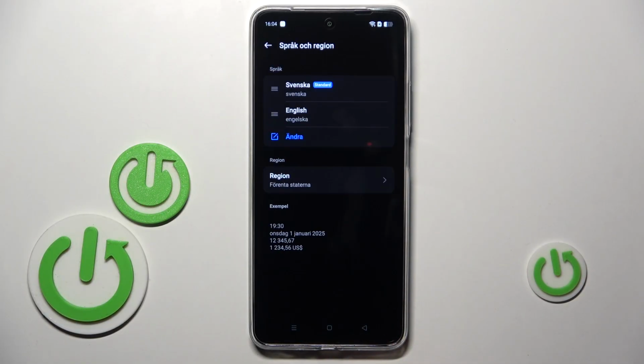Now we can go back, and as you can see, the language will be immediately applied and everything will be displayed in the chosen language.